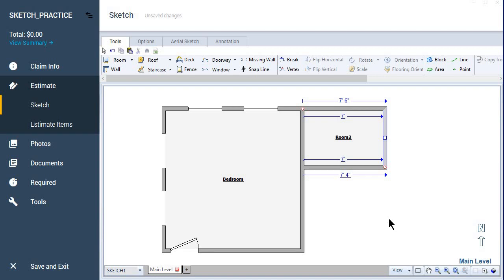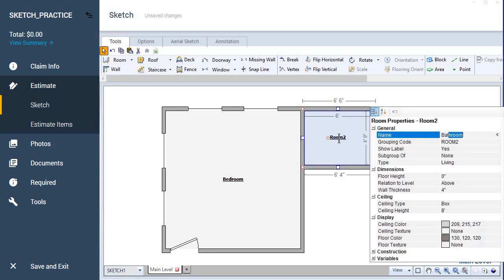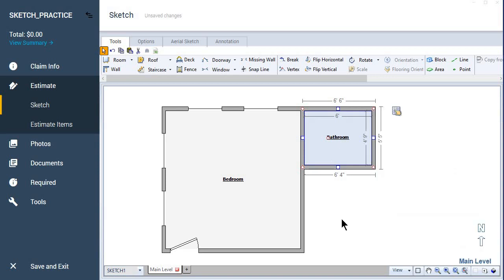It's a little long. It's okay. We can make it a little more square if we want. We can make it 6 feet long, if that's more accurate. And then we're going to label it. Okay. And now we're going to make our closet.